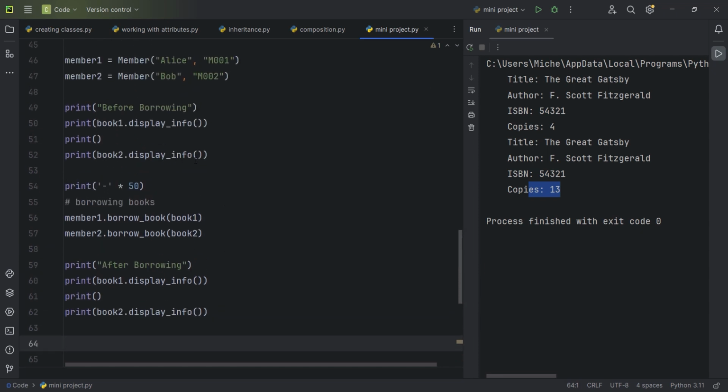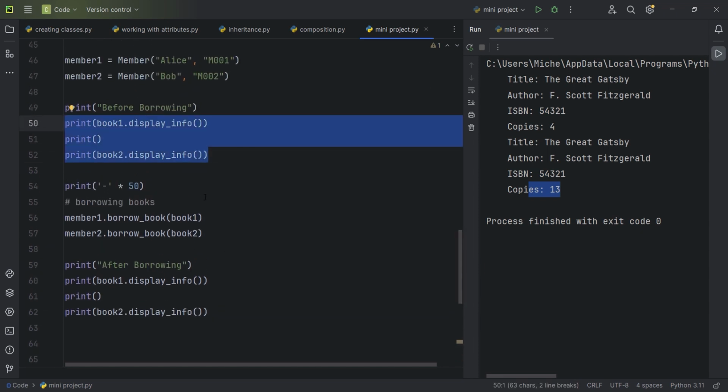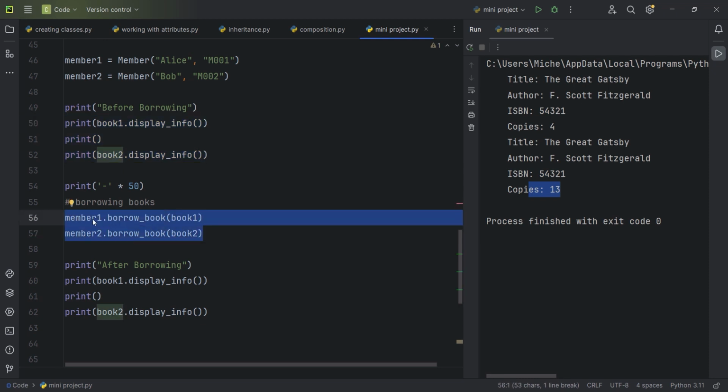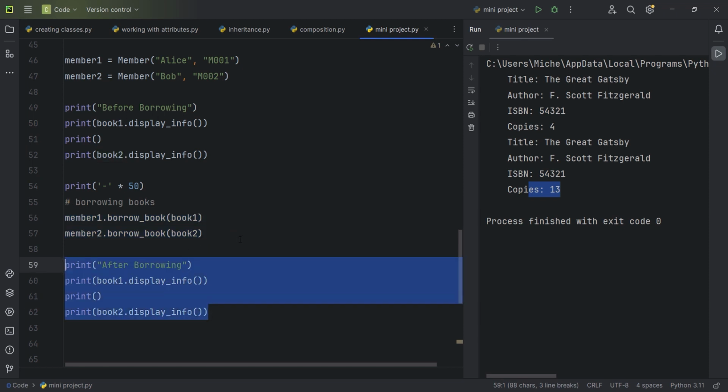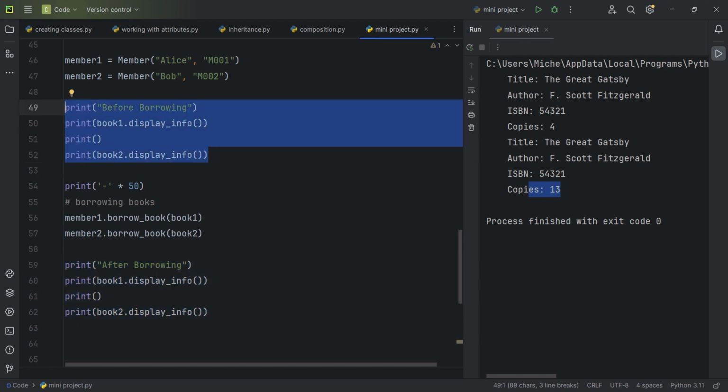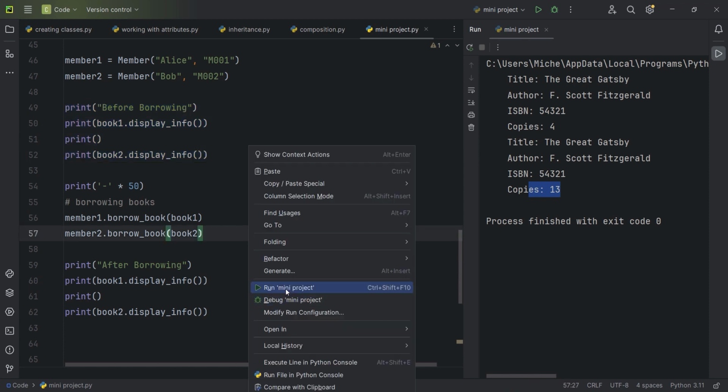Okay, so what I did in here is I displayed book number 1 and book number 2, and then I borrowed book number 1 by member number 1 and book number 2 by member number 2, and then I displayed the info afterwards. So what should happen is we should see a number of copies before the borrowing, and we should see a number of copies after the borrowing, or one less after the borrowing.